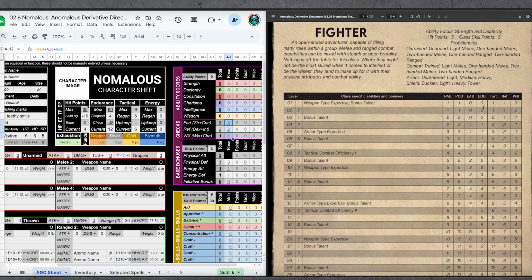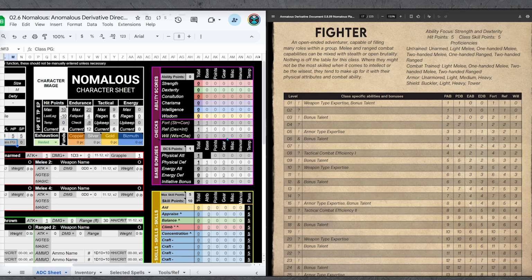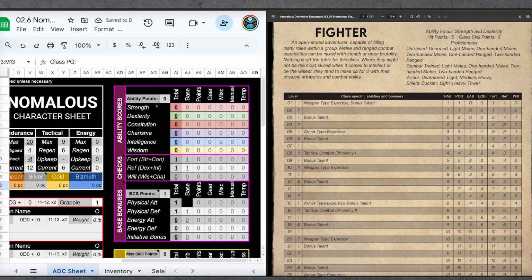So using this character sheet, you won't necessarily have to pay attention to these 3 far right columns so much, because they will automatically be added in as you level up your character. We'll go ahead and set that back to 1, to keep everything straightforward. And just like the ability scores, you have your points, your gear, your miscellaneous, your manual, and your temp. They work just the same as the ability points.